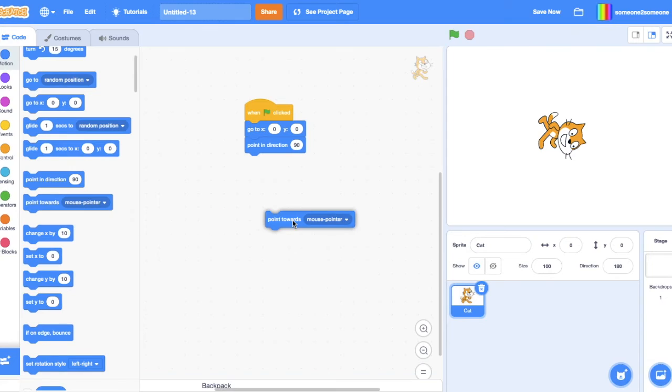And then there's point towards mouse pointer, and I'm pretty sure it can also be other sprites. Whenever this runs, it would always point towards my mouse pointer.